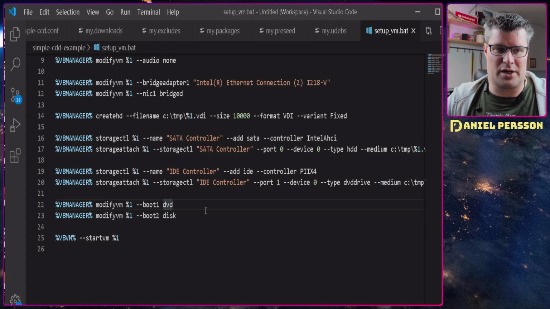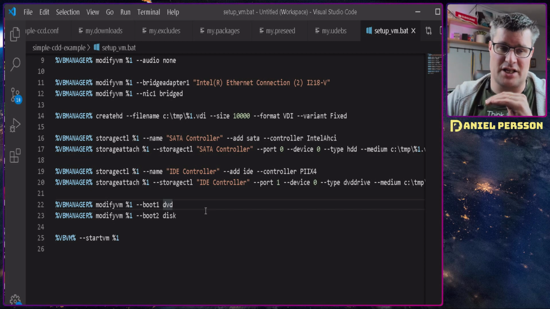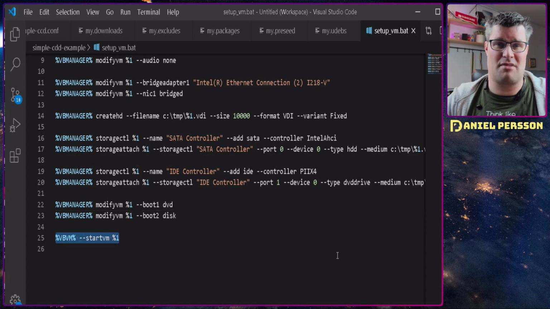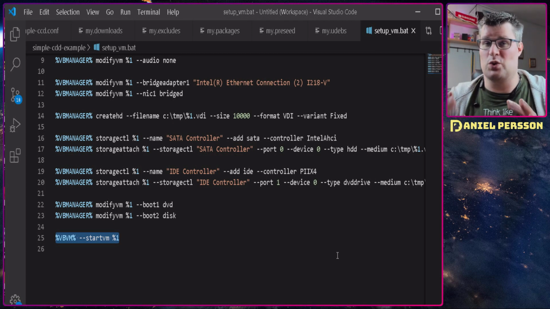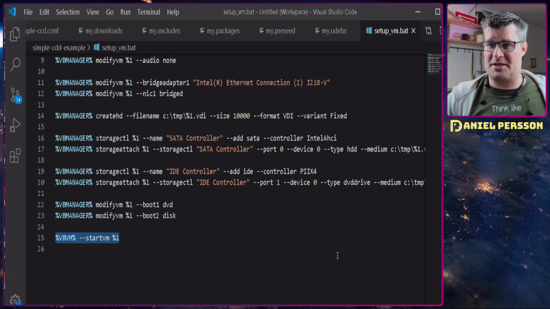And then I will set the boot order, so the first boot device should be the DVD, the second boot device should be my disk drive. And then I run the last command here to start my VM and boot up and do all the things that we saw earlier in our script here.